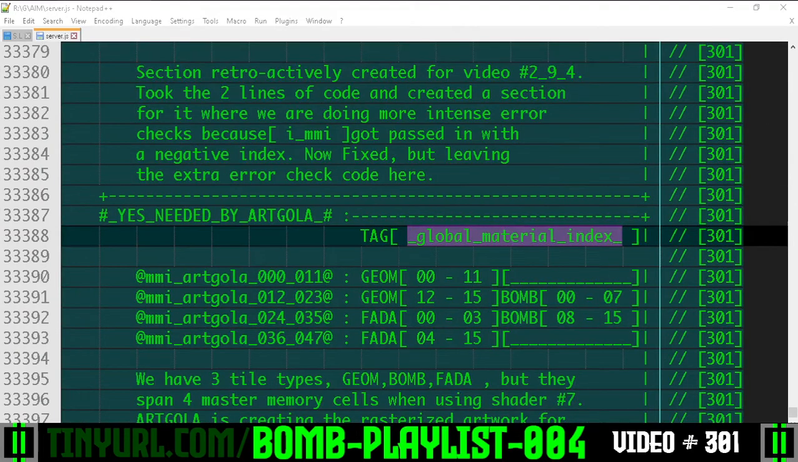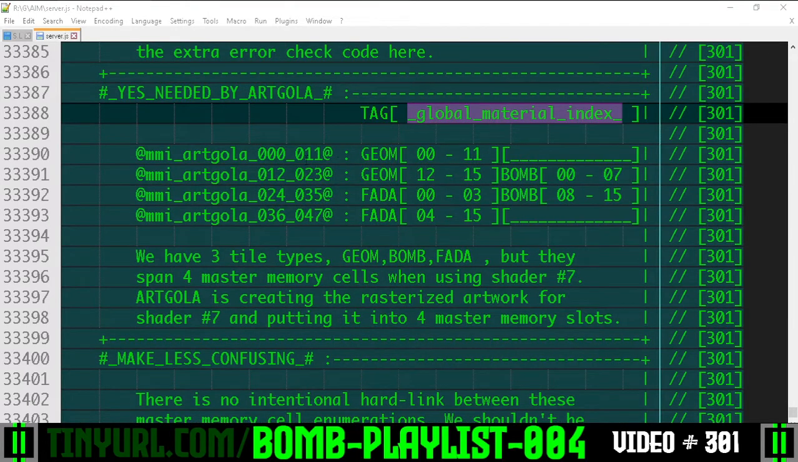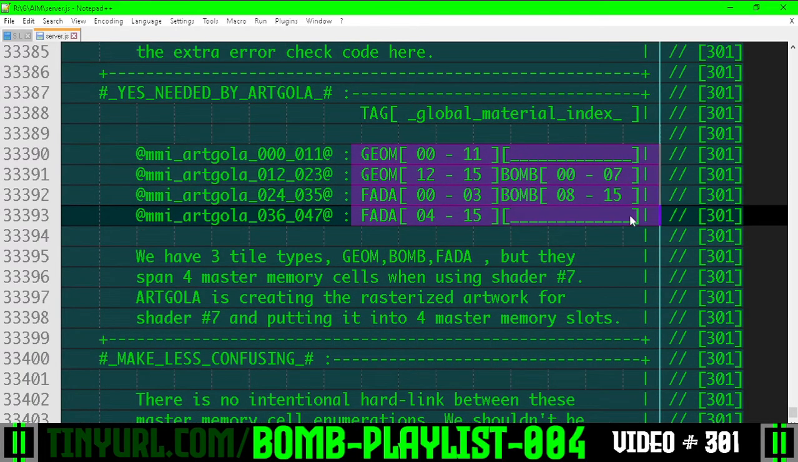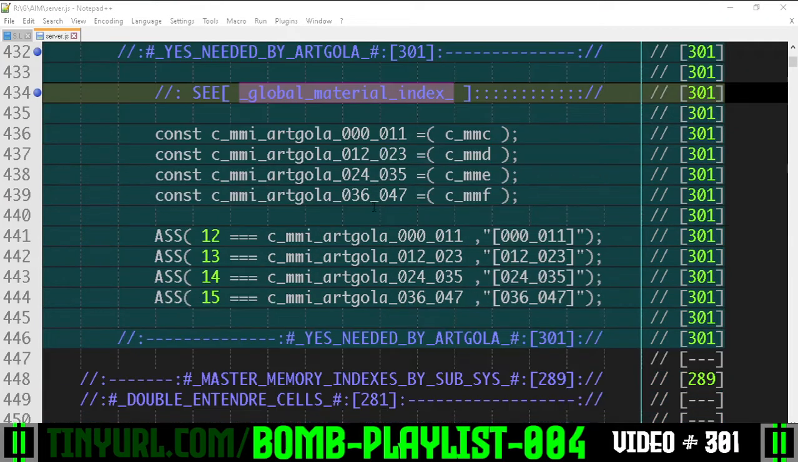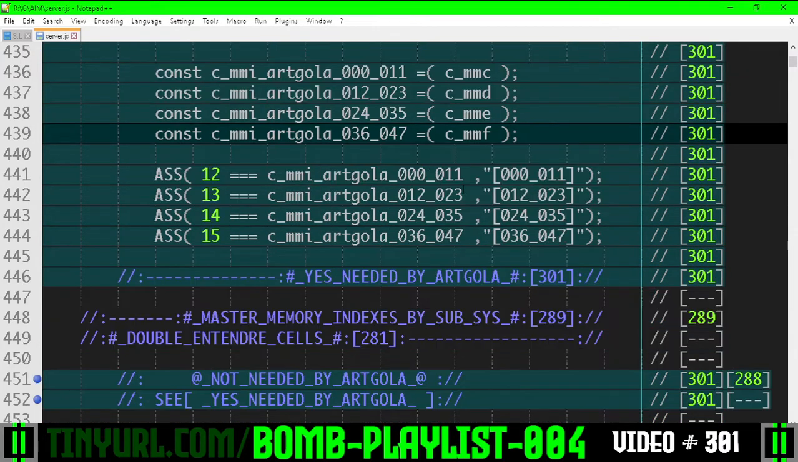us if we are accessing geometry, BOM, or FATA. So we have a lookup table here, and you can see that geom, BOM, and FATA do not neatly go into these 4 cells. We got 3 material types, 4 cells. Here's the actual values, 12, 13, 14, and 15 for those material indexes.